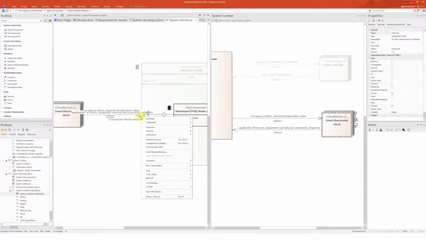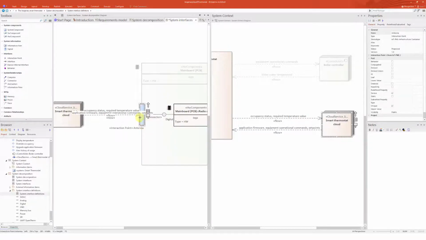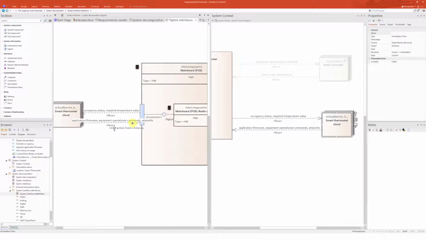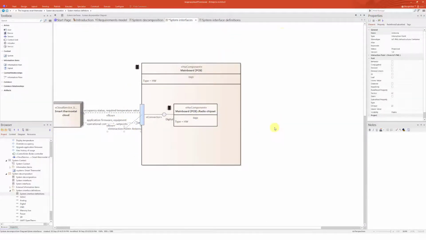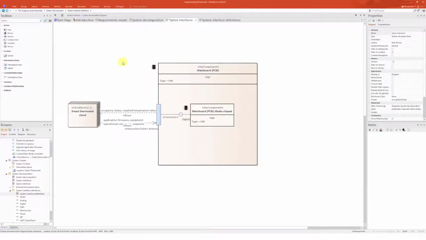To make the interaction point bigger, you have the option to go to the context menu, advanced, and port size customized, and you can change the size of the port to make it nicer, just like that. Okay, so we'll close the system context. So these are the steps necessary to build something like a system interfaces.